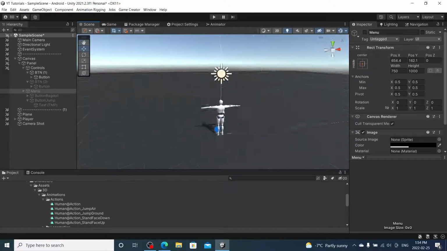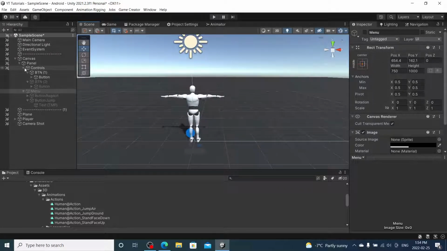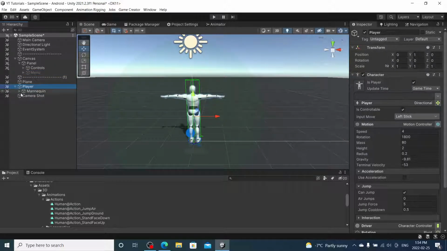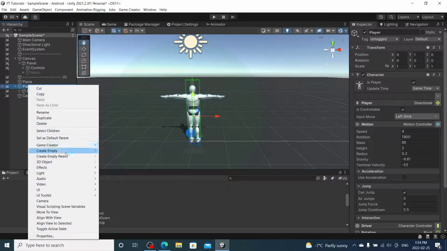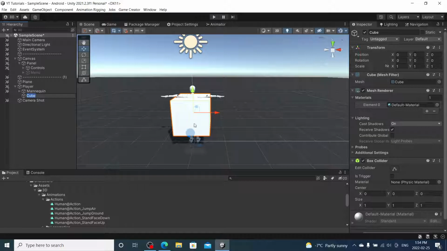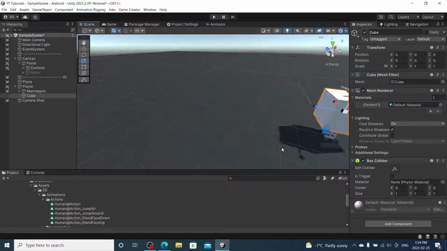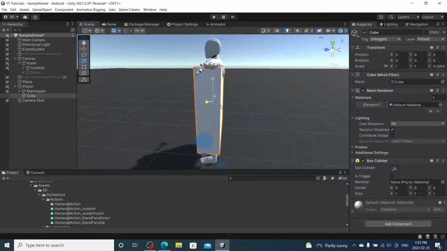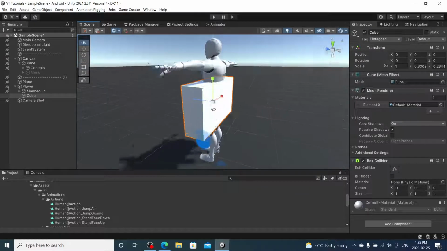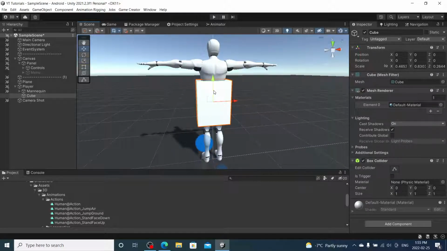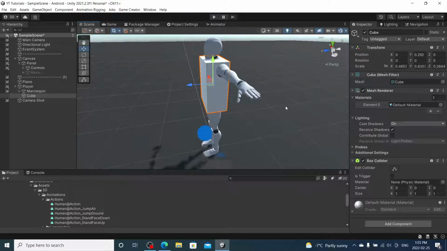I'm gonna do one more thing and show you how this applies to beyond just menus and little things. I'm gonna make a button that equips a piece of armor. So I'm gonna create a 3D object, a cube, over the player. I'm gonna scale this cube kinda to fit the player as if it were a piece of armor. Alright, so this is my armor.